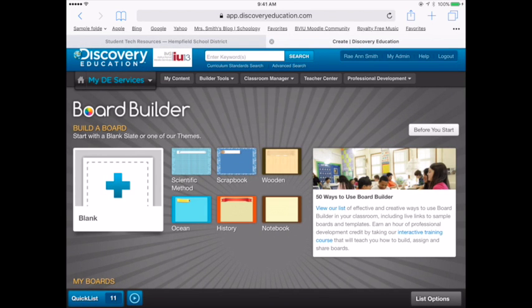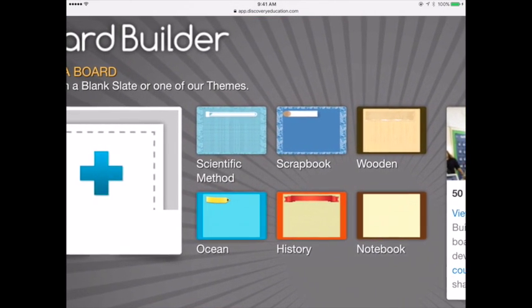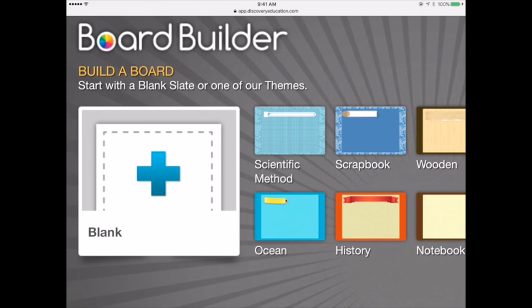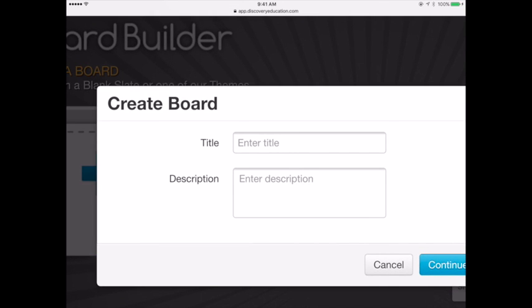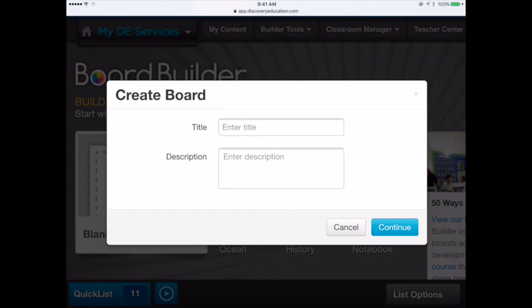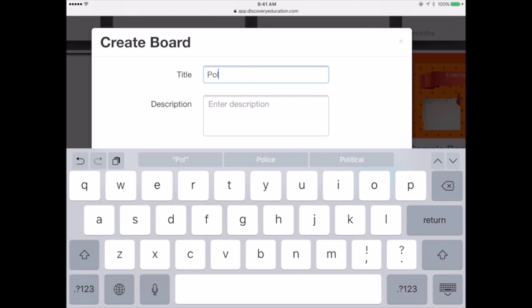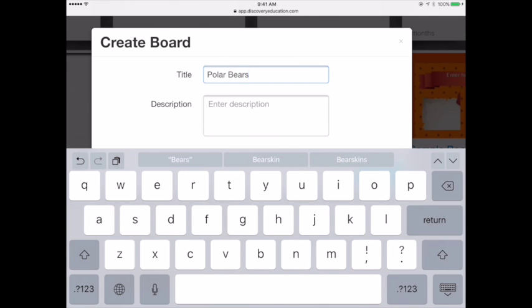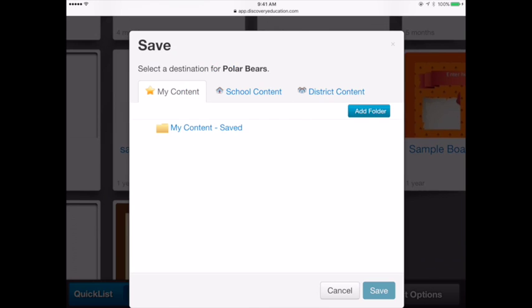Okay, so let's get started. There are 6 different themes that you can pick from for your board, or you can just decide to create a blank board. I'm just going to go with the notebook theme for this sample. I need to give my board a title. So I'm going to do mine on polar bears. And then add a description. Okay, now I'm going to continue.